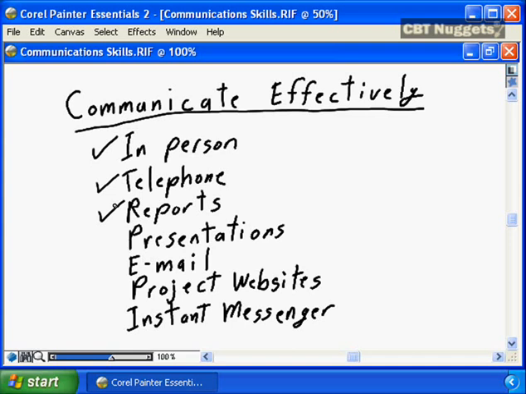So ensure that you are using the appropriate tools, that your reports are complete, that your reports have the right information, that they are professionally prepared, that they're typo-free, that the grammar is appropriate, that they're written in the right tone and style for the message you're trying to deliver. Much the same applies for presentations.